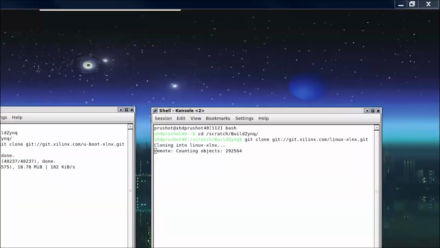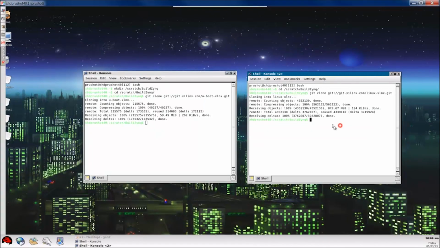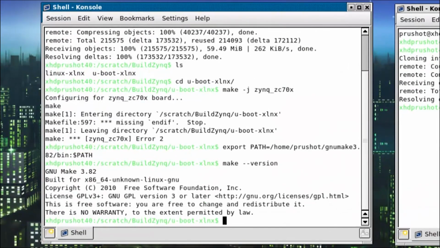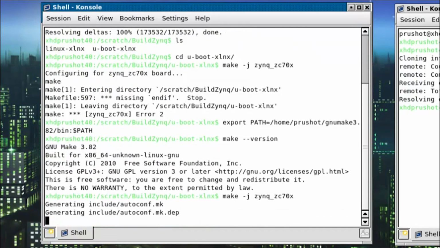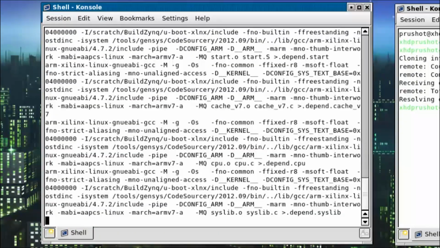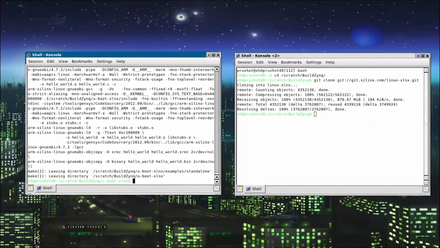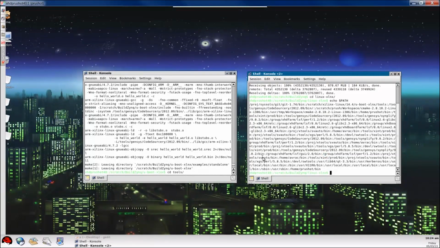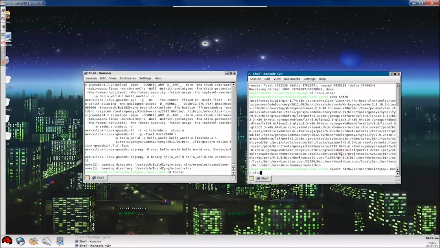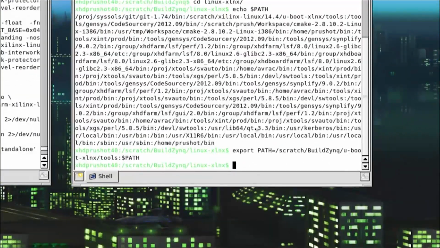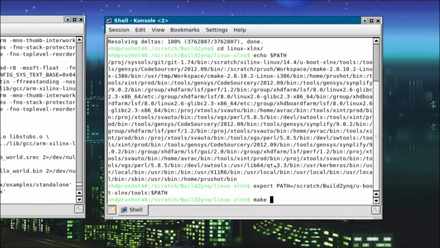You can take a break right here when both of them are getting downloaded, and then you can come back and build U-boot. Before you build U-boot, make sure you have the latest version of make, which is 3.82, and use a single make command to build U-boot as shown on the screen. After you're done with building U-boot, you have to export the U-boot tools path to be able to build Linux. The export command is shown on the screen.